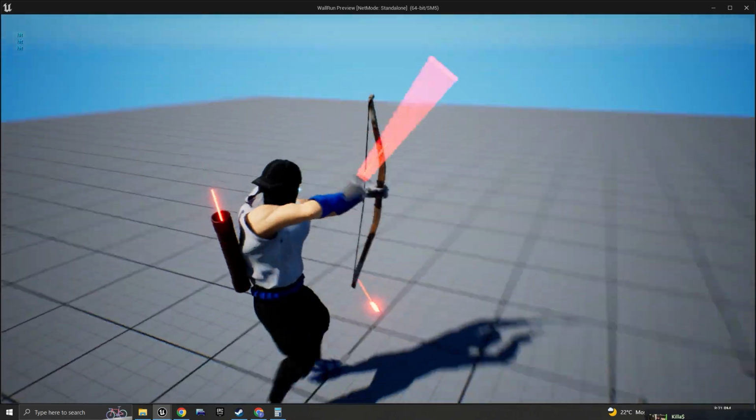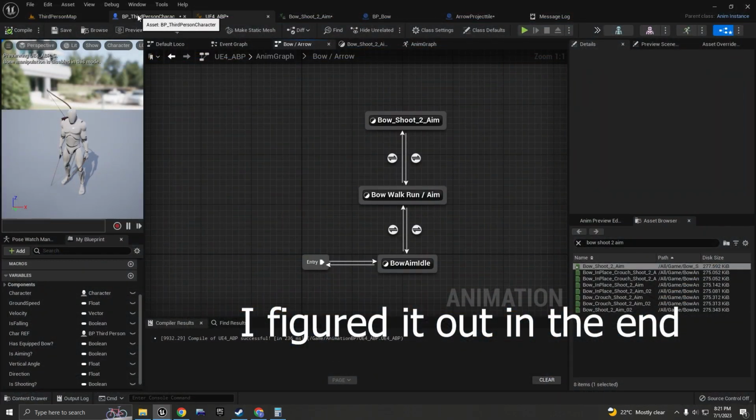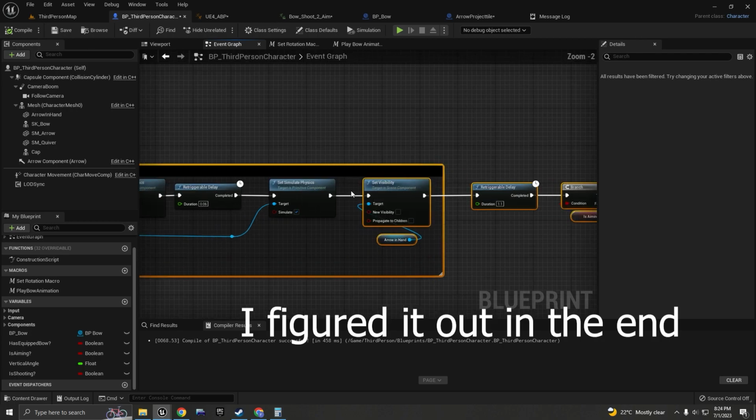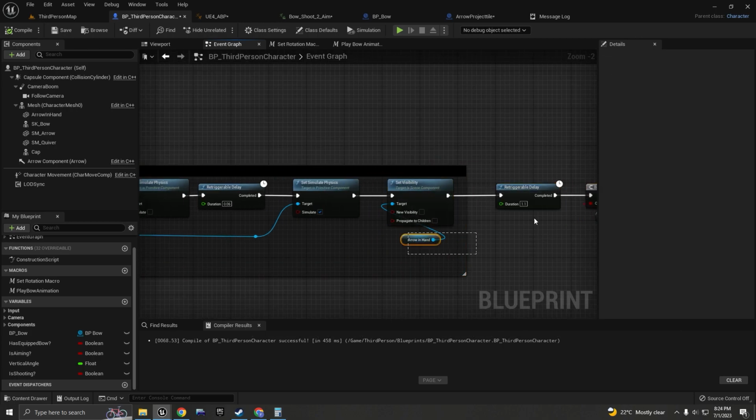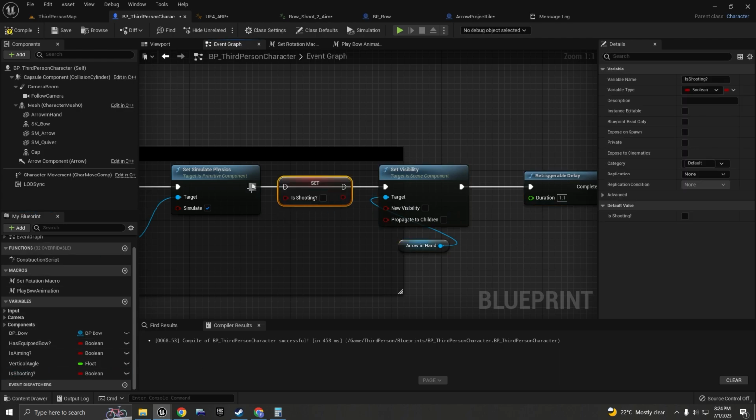Yeah, it's working, but the arrow is not working for some reason. I think it's getting disabled. Let's find out why. After set simulate physics, we have to set is shooting to off.